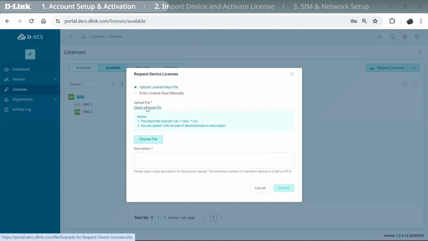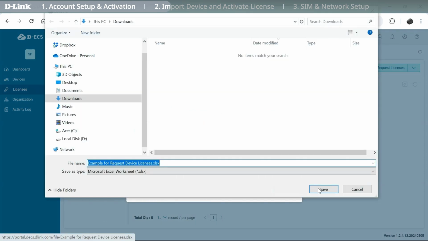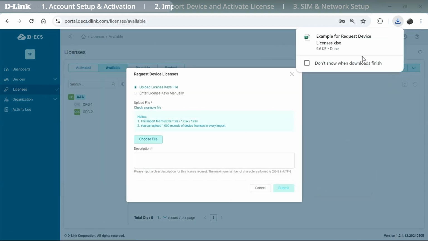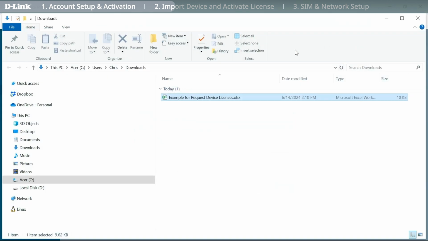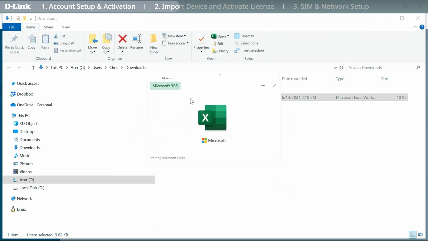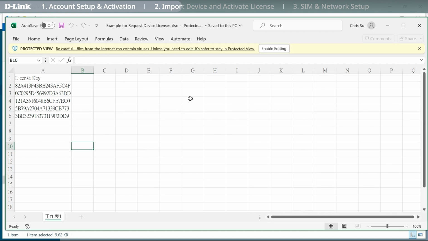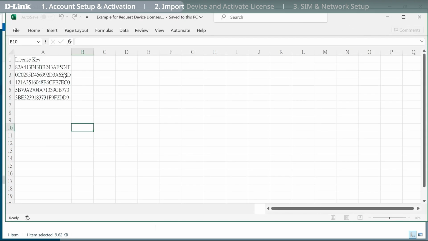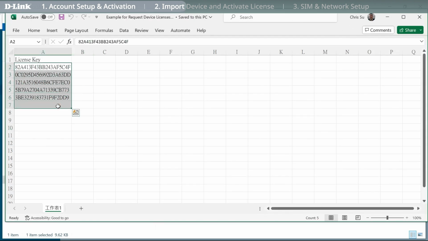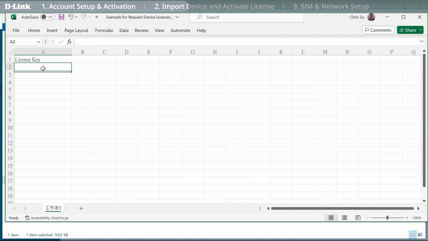Here, click Check Example File to download the example format for uploading the license key. Open the downloaded file to view some license key examples there. Replace them by entering your own license key and save the file. To receive your own license key, please contact your sales representative.